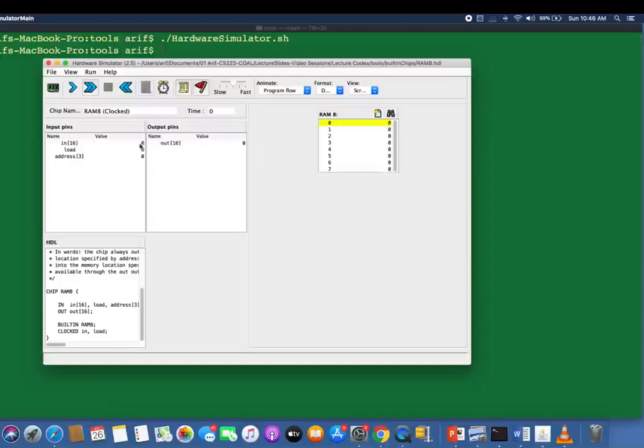Let me load a value of, let's suppose, 278. Let me make the load bit high, and let me write it at address 1, and let me do a tick and a tock. You see, on a tick it is there, and on a tock we have got it over here. So there is another easier way to use this GUI and write values over here.